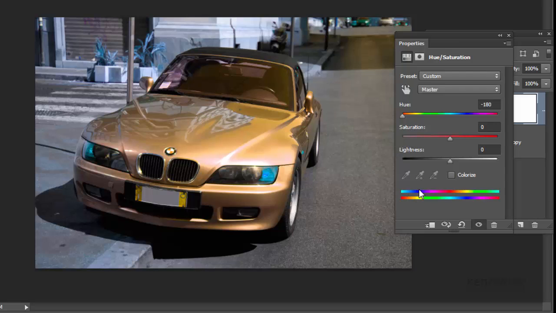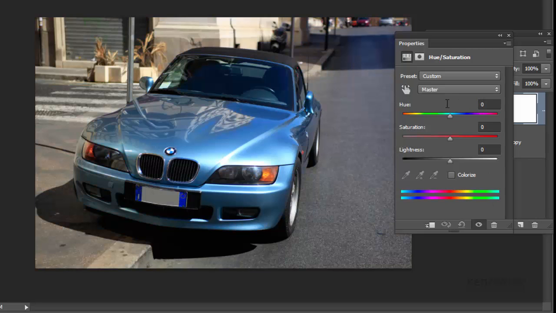But also everything else gets changed as well. So everything that's red becomes like a green, and everything that's green becomes red. So everything gets changed round. Well, we only want the car to change colour, so we need a little bit cleverer way of doing it. So I'll just set that back to 0.